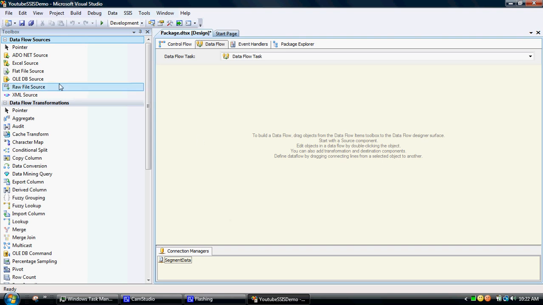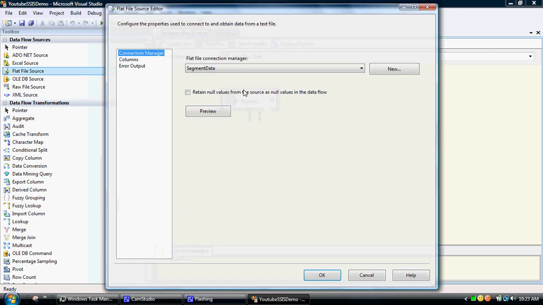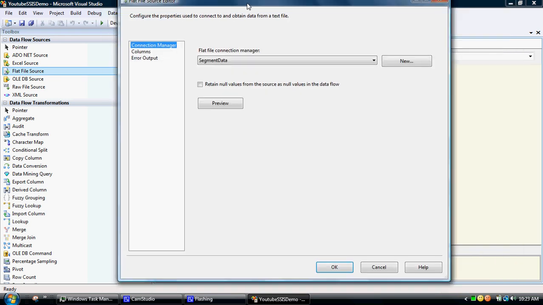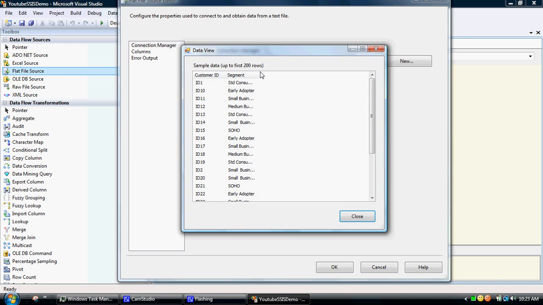So what we need to do is put in a data flow source here, and we'll call this one the segment data. This is sort of like a door into the ELT process for this segment data to come through. So there we go. Because there is only one connection manager within this package at the moment, it automatically populated it, which is nice. Those are the columns. Then you can preview the data, which we've already done before. That all looks pretty good. So we've got our customers there.